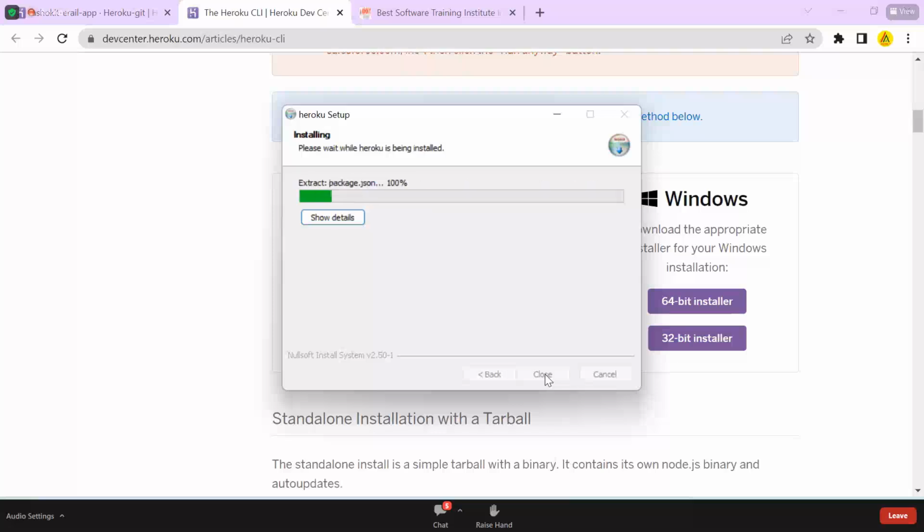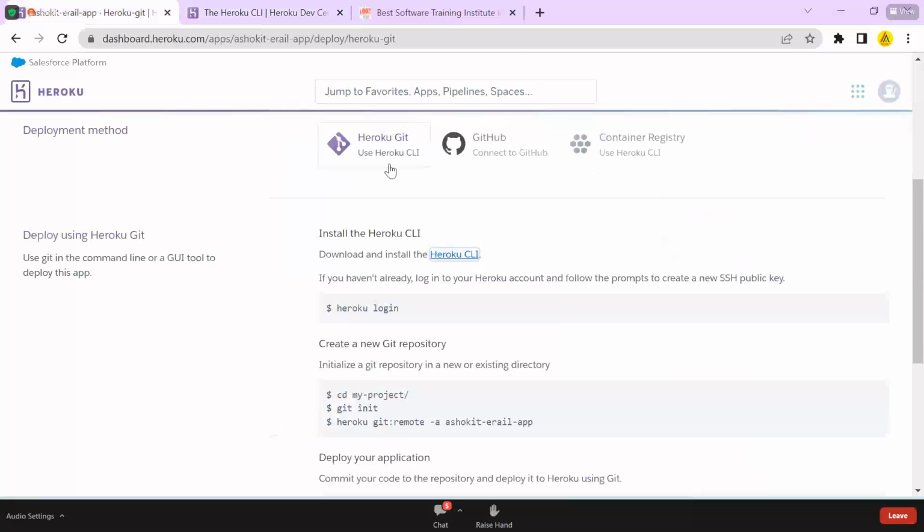This is one approach, guys. Heroku CLI is one of the approaches to deploy our application into Heroku Cloud. The second approach: if your code is available in GitHub, you can deploy the code directly from GitHub into Heroku Cloud. If your project is available in GitHub, you can take it from here and deploy that.